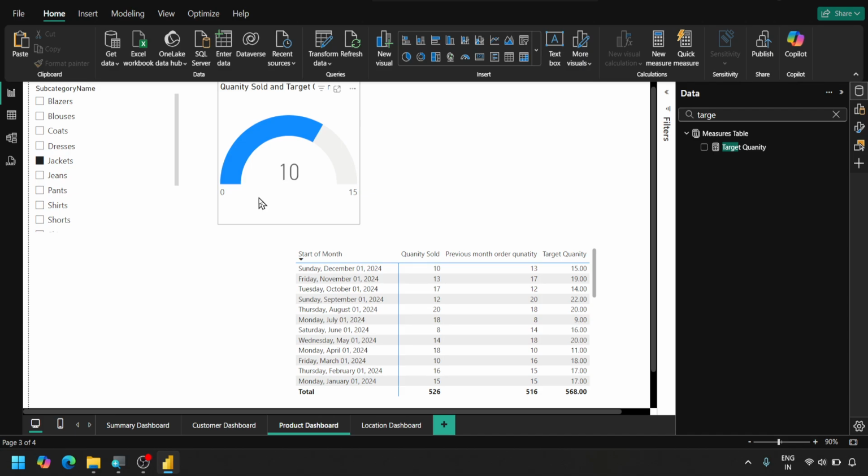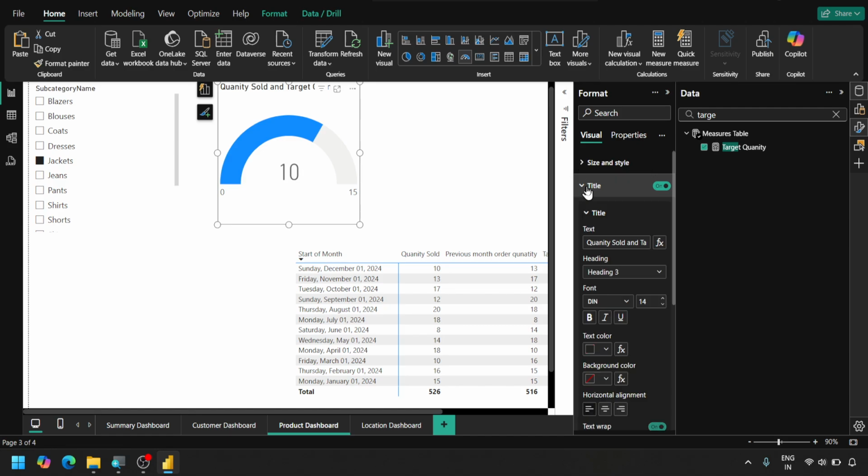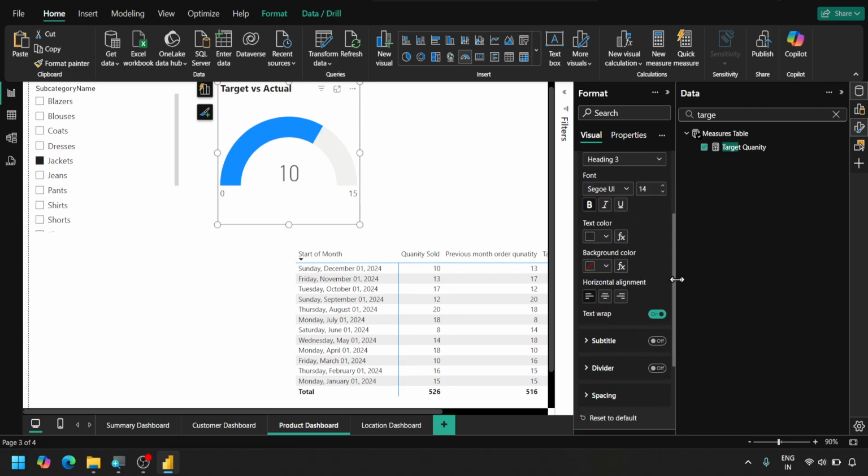Now let's do some formatting for this particular chart. For formatting this chart, let's go to Format. Inside the format, what we can do is select title. So we can show it like target versus actual, and let's do the font selection for this as Segoe UI, and let's make it bold, and then let's bring it to the center of this chart.